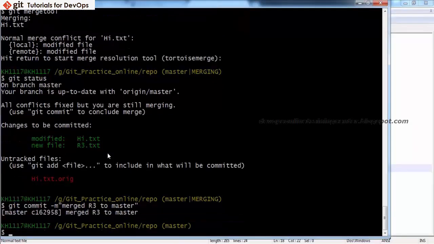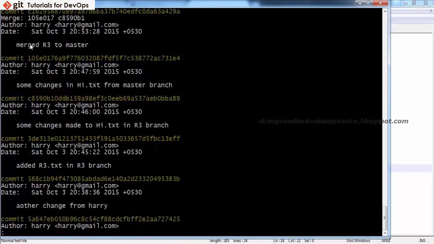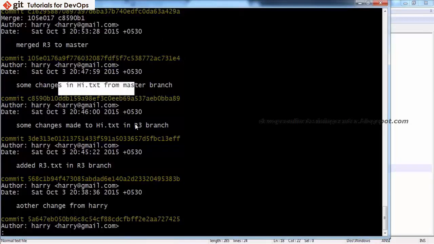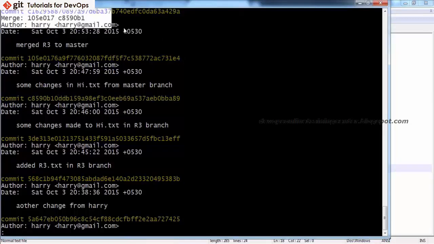So whenever you resolve a merge, it will create a merge commit. Can you see the git log? So this git log says merged R3 to master. This is a merge commit. This is not any code commit. You merged something and you made a commit, right? So some changes in hi.txt from master, some changes in R3, and this is what you merged in your master.